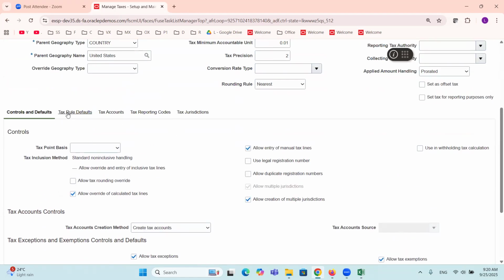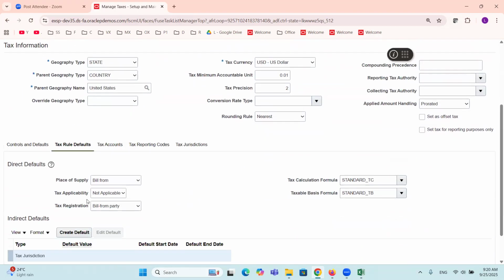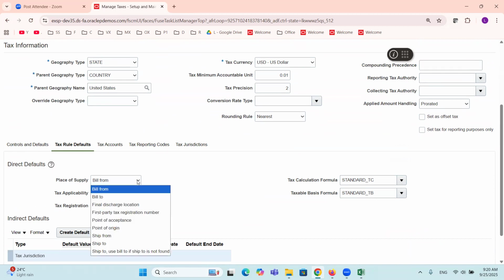Now go to tax rule defaults. Here you have direct defaults you can set at this tax level. So, place of supply. Here you can set how you want to apply the tax. Say the system has to calculate the tax based on the ship to location. We are going to set that if the ship to location is California, this much tax is applicable. That's how we want to set it.